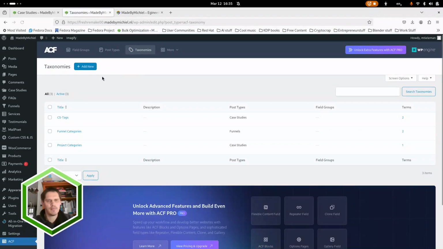Taxonomies. CS tags, those are tags for custom post types. You would have tags for normal posts. Funnel categories for the funnel post type, and project categories for the case studies.